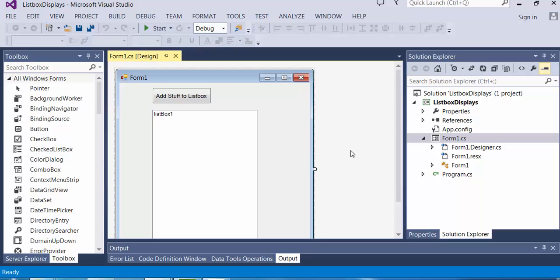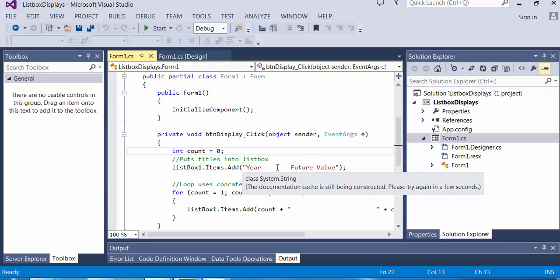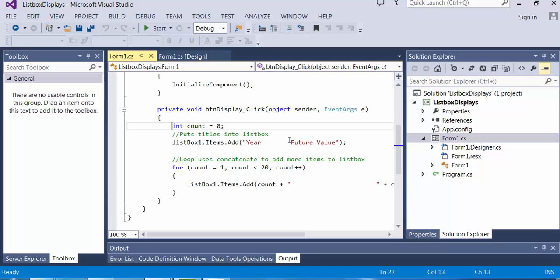This one's called List Box Displays. It's available to you in the download. Basically the form just has a button and it has a list box, but I would like to look at the code. Part of the issue is how do I get it to put what I want in the list box. So I've got a little code here that I just want to show you.